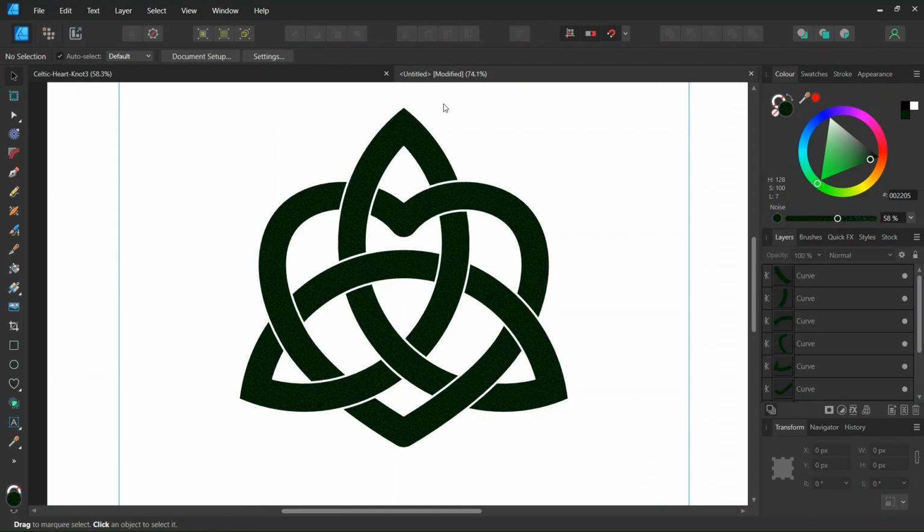Alright, so that was it for this tutorial. You learned how to create a Celtic Heart Knot in Affinity Designer.